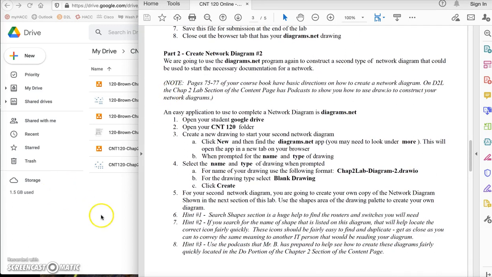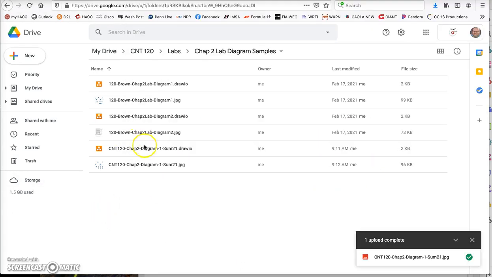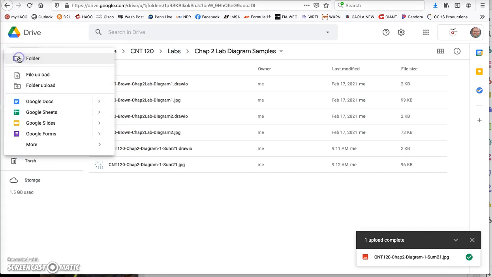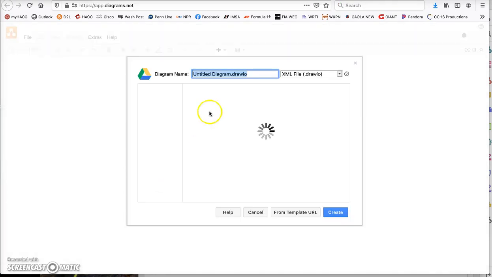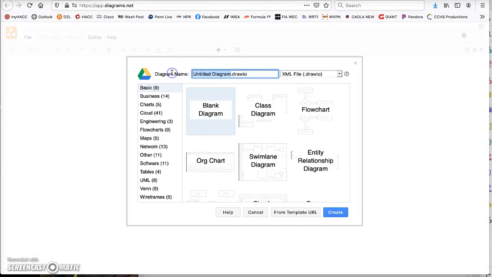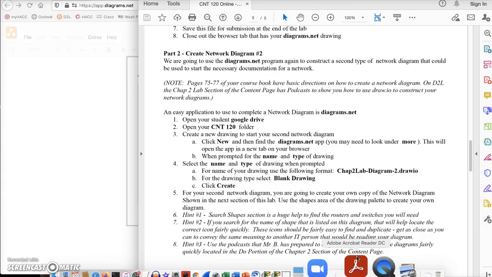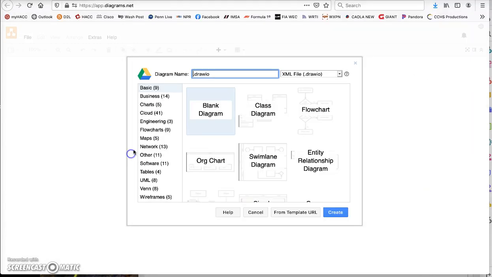So I'm going to go back to my Google Drive and create a new diagrams.net for my second diagram. So here's my Google Drive. I'll say new diagrams.net. This time I'll give it a new name, and I think we're using, let me get our format here, Chapter 2 Lab Diagram 2, and again I'm going to do Sum 21 since I'm doing one of these each semester. All right, so we'll say create.